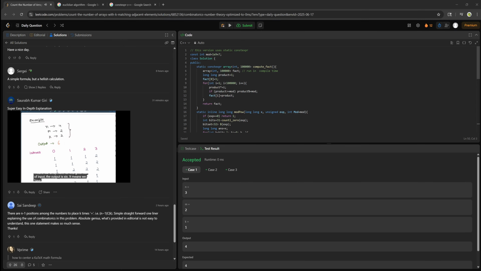It means we have a total of 6 good arrays of size n, and the elements in the array will be either 1 or 2 because the range is from 1 to m. M is 2, and there will be exactly 2 pairs of adjacent elements that are equal. Now let us see what those 6 good arrays are. The indexes are going to be 0, 1, 2, 3. The first array is 1, 1, 1, 2.